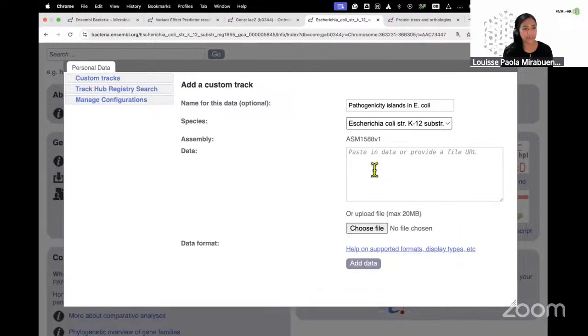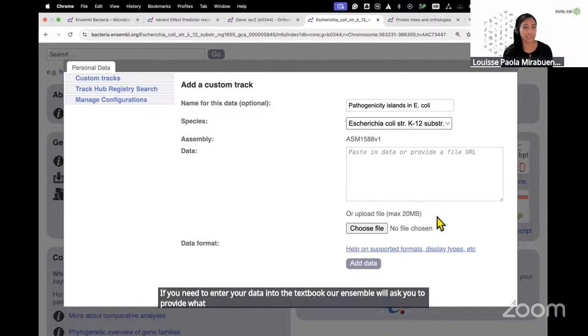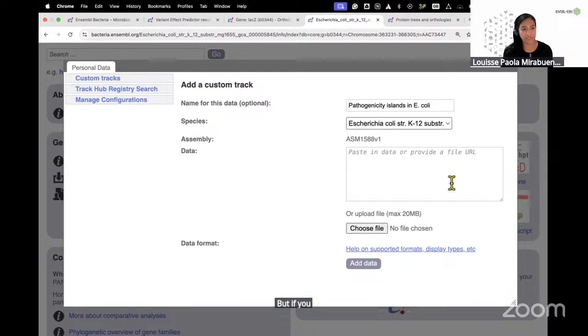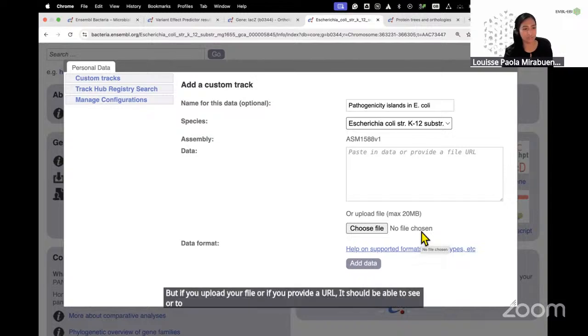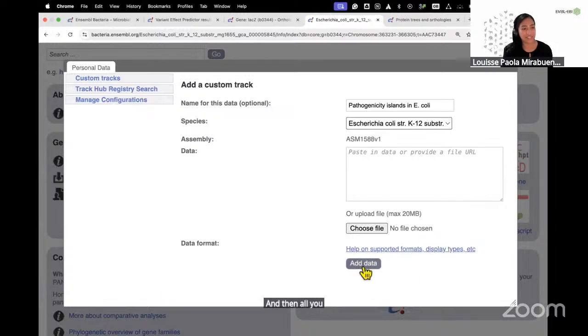If you need to enter your data into the text box, Ensembl will ask you to provide what file format it is in. It won't be able to detect it automatically if you paste it in here, but if you upload your file or if you provide a URL, it should be able to find out what file format you've just given it. And then all you need to do is click on Add Data, and that will save it in the configurations.